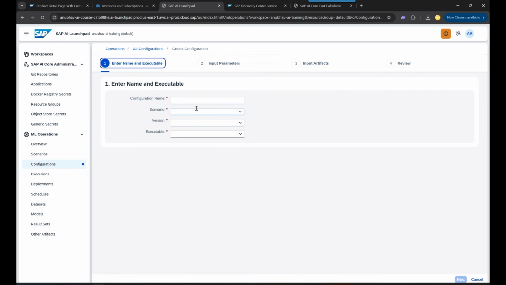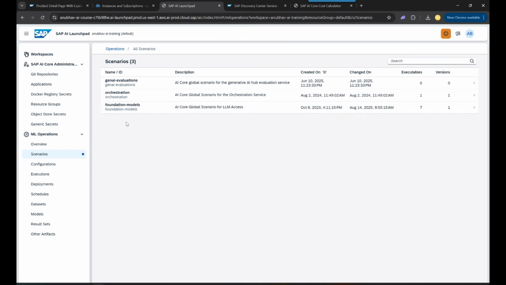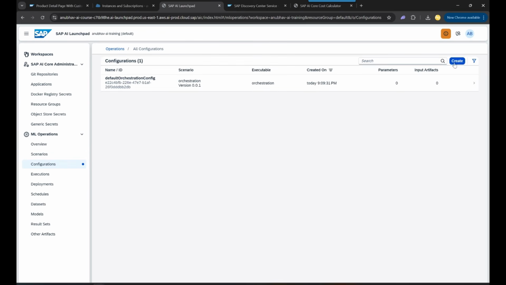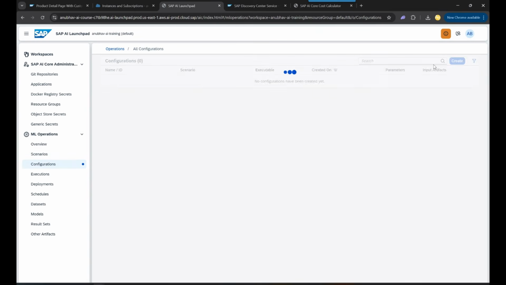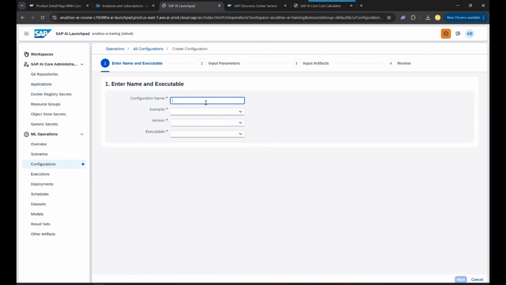Now I come back to configuration. We have a default configuration created for the orchestration service, but we will create one more configuration for consuming the LLM model through the AI Core scenario for foundation models. So let's do that. Let's come back and define the configuration for the scenario related to foundation models. Config foundation. So it's the foundation model.